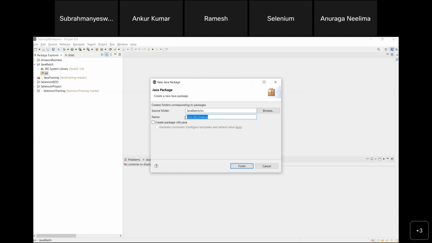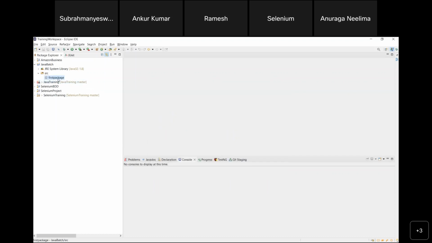But for the time being, for practice purposes, you can just give some name. I'm giving first package. Generally the package name starts with small letters. You can give capital letters also, that's not a problem. It just shows you a warning saying discouraged package name. By convention, package names usually start with a lowercase letter. So I'm just giving a lowercase name, first package. Click on finish. Now this first package is created.